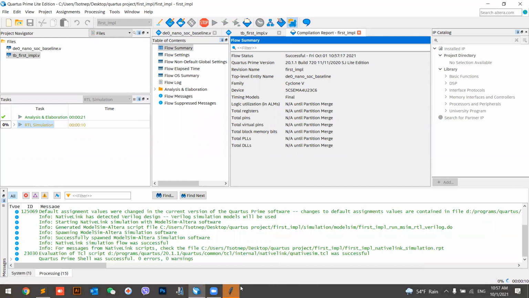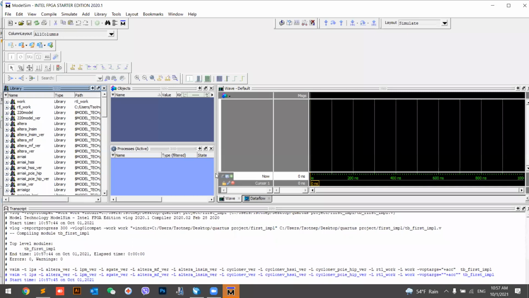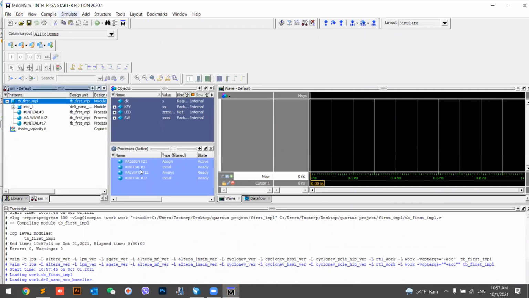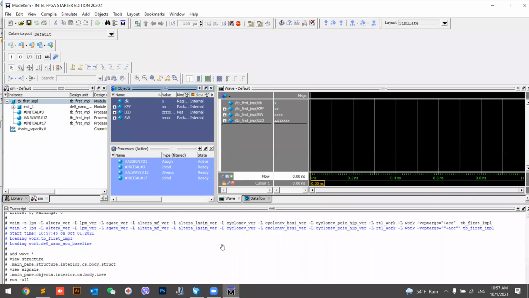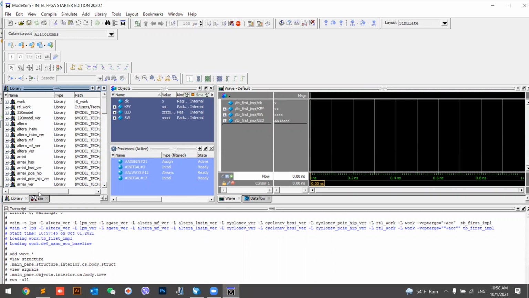Now you see this is open in the background. This feather icon simulation tool. Now it starts to M. So this is called ModelSim. ModelSim is the name of a third party tool that we implement incorporated with Quartus. So usually you have this screen or you have that screen.